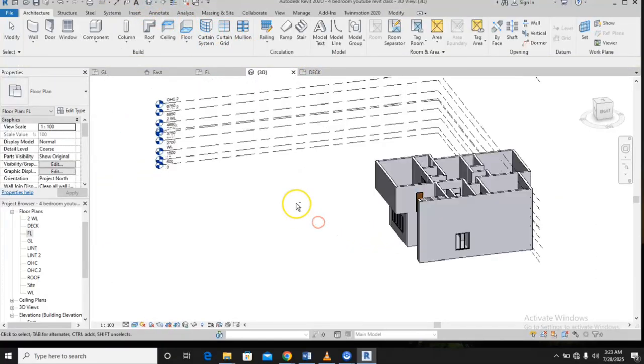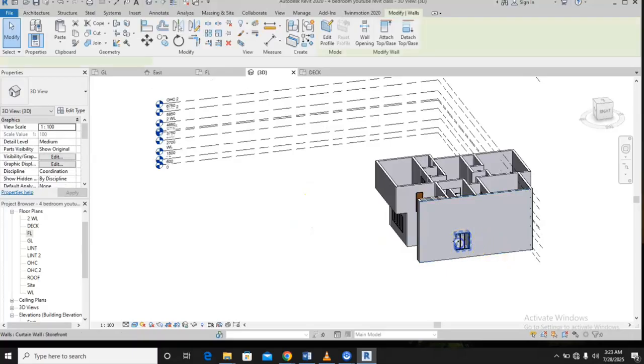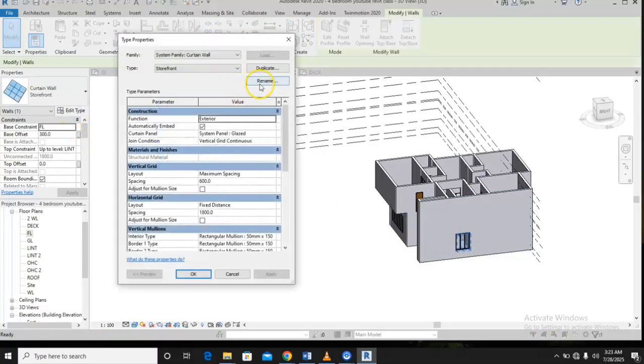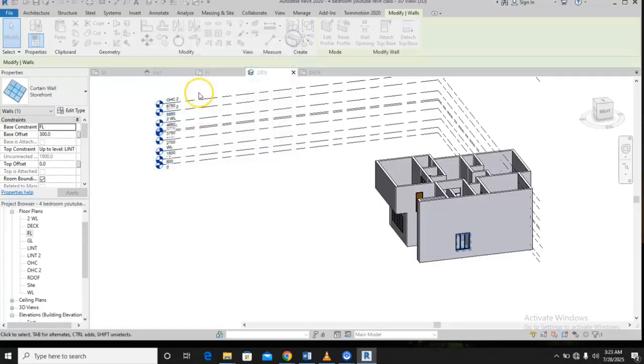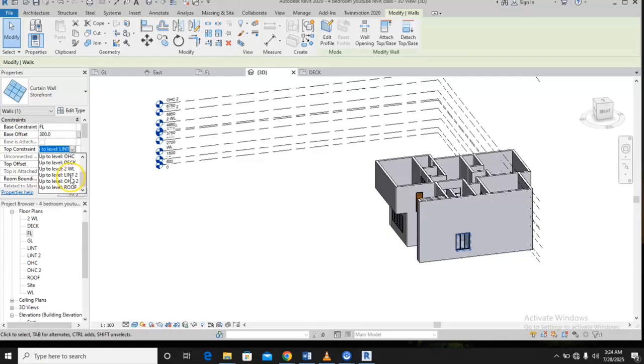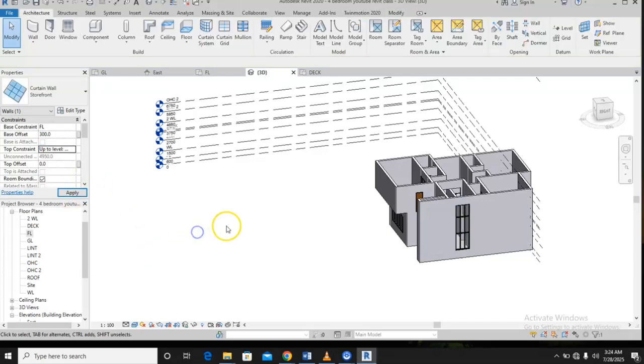But this one now, I want it to be from ground to up. As from this level, I can click on only this one now, and then go to duplicate. Okay, so put duplicate. You take it down to the level you want. This one is a floor level. You can take it to lintel level 2. You can have it at this point.